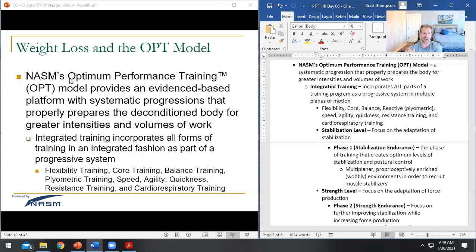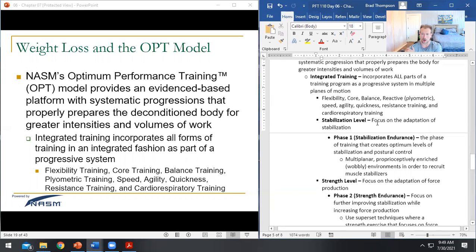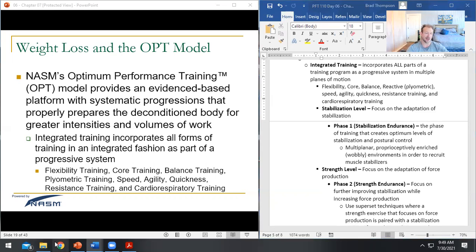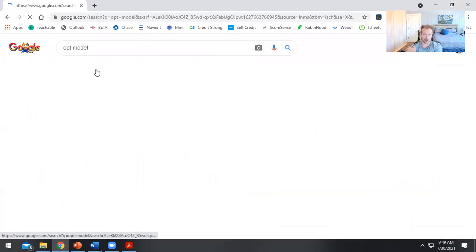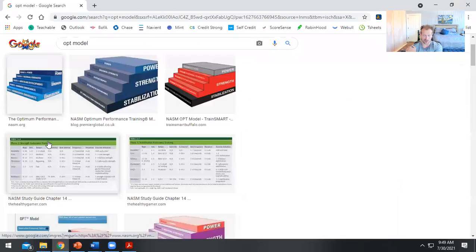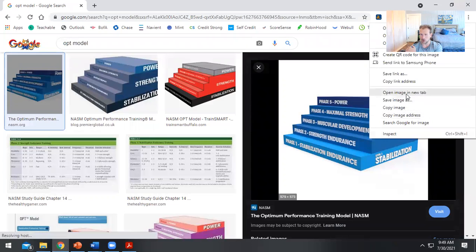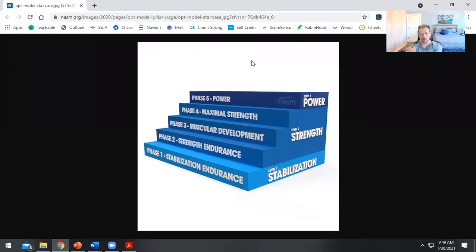So let's take a look at how to incorporate the OPT model. So NASM's OPT model, I'm going to pull up the new version here. It's the same, they just slightly retooled the names. Here's our OPT model, right? We've got phase 1, which is the stabilization endurance. We've got 3 different levels here: stabilization, strength, and power. And these are going to be sort of the 3 primary categories and 3 primary goals that our clients have.